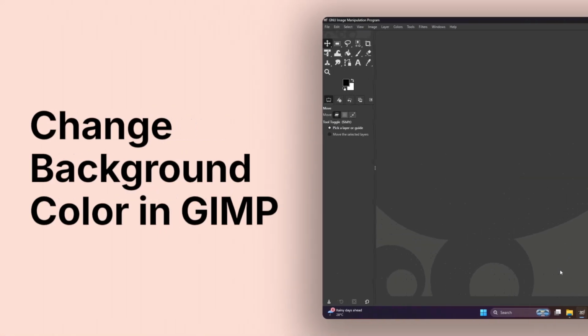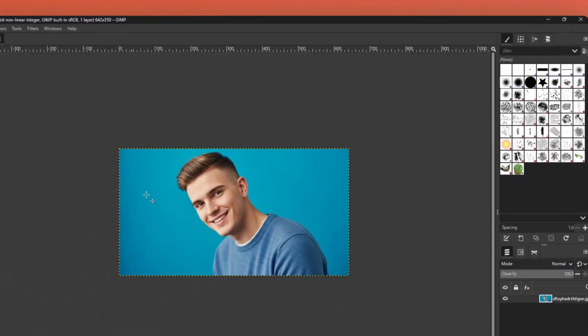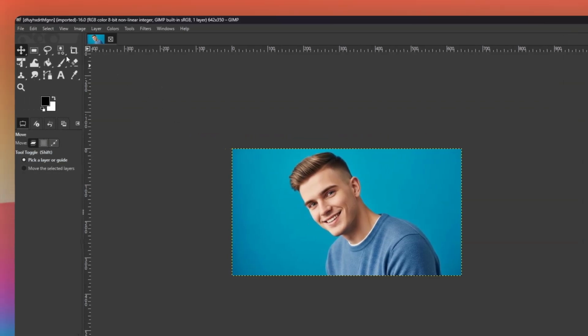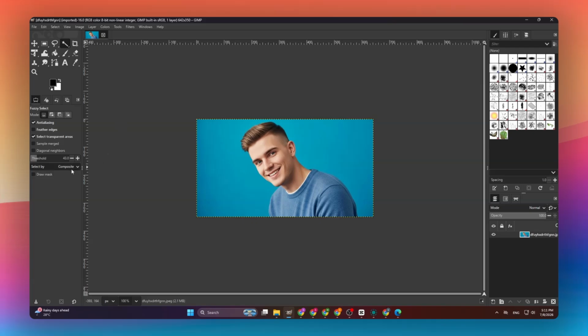In this tutorial, you'll learn how to quickly change an image's background color using GIMP. First, open your Downloads folder to locate the image file you want to edit. Then, select the Fuzzy Select tool to help you choose the background area based on color similarity.